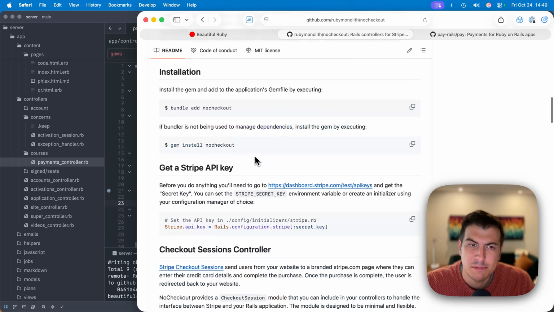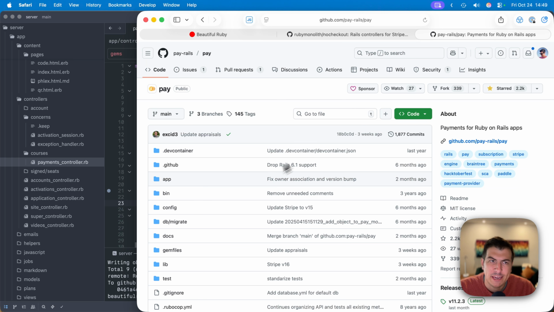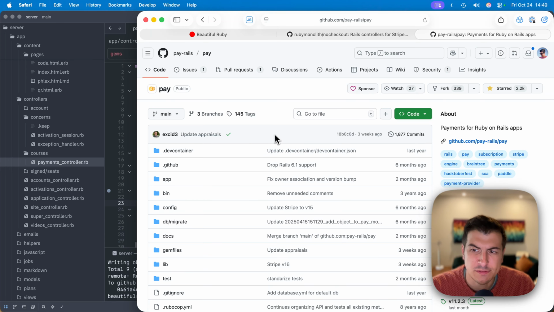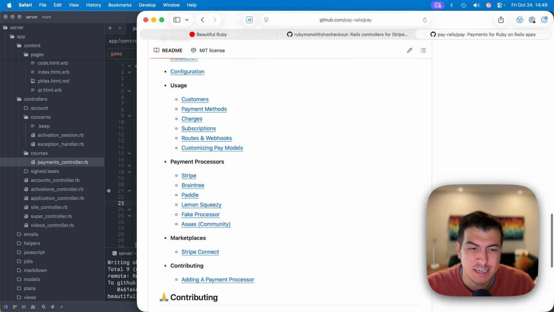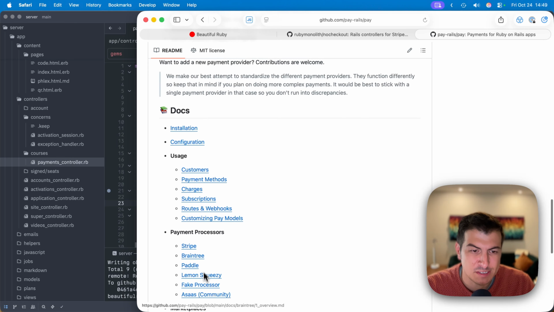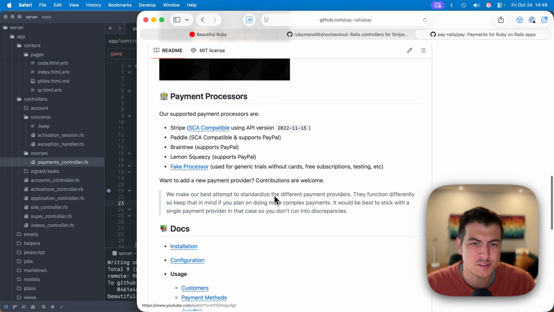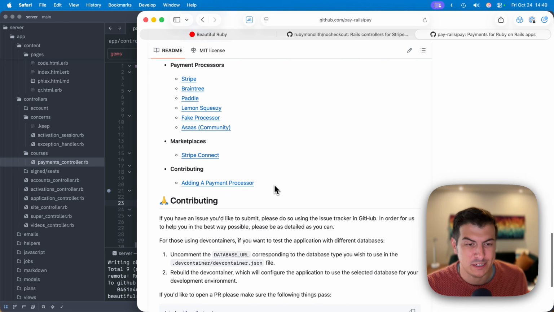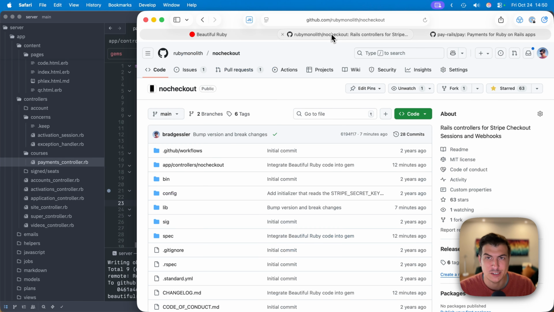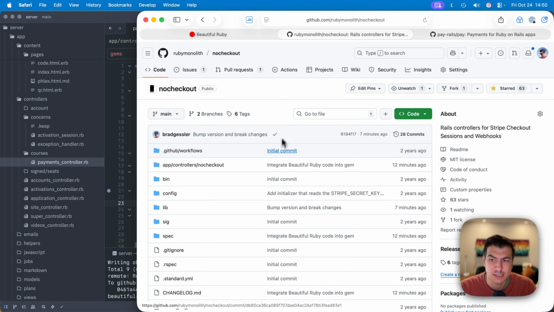All right, so NoCheckout, I would say, is actually in stark contrast to the PayGem. Chris Oliver has built this very, very comprehensive PayGem. You can see it even supports multiple payment processors. There's webhooks and there's all sorts of things. I know there's also some database stuff in there. All that stuff I didn't need. I just needed a quick way to spin up a Stripe checkout page because I'm only selling a handful of products. So that's why I ended up with NoCheckout.